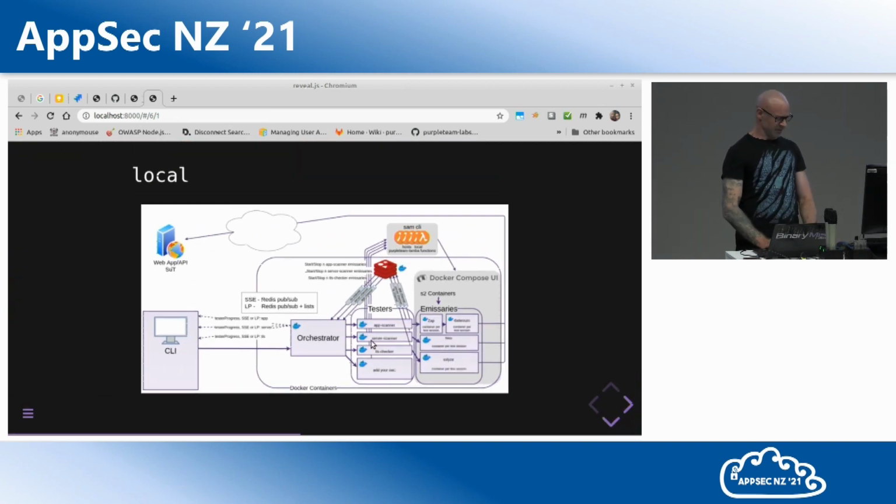Yep, and your testers are responsible for starting your emissaries based on that job user config file. Here locally, we have our Lambda functions hosted using SAM CLI, so it's all running locally. There's nothing running in the cloud here. And then we're using Docker Compose UI to host our stage 2 containers, which are started dynamically. So our application testers spin up our Lambda functions, and our Lambda functions talk to Docker Compose, and Docker Compose hosts our stage 2 containers.